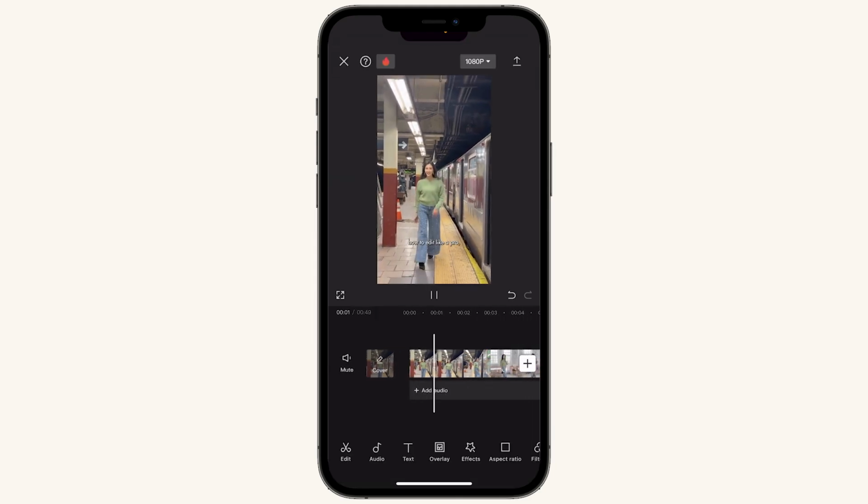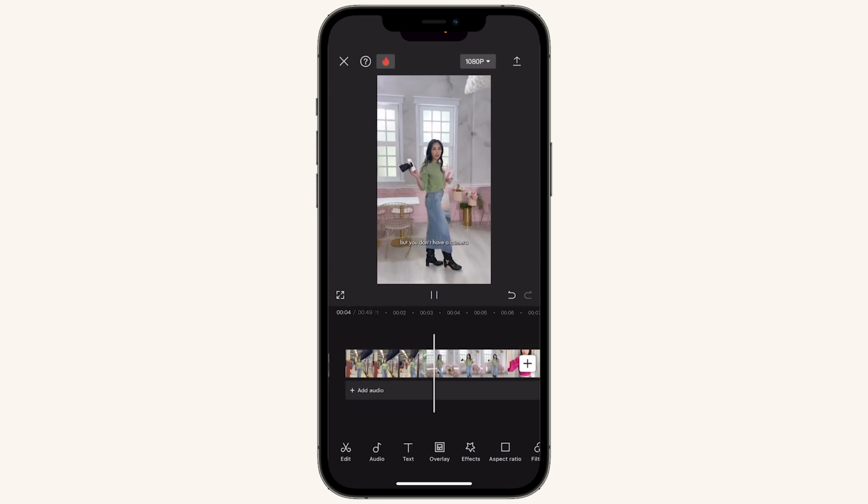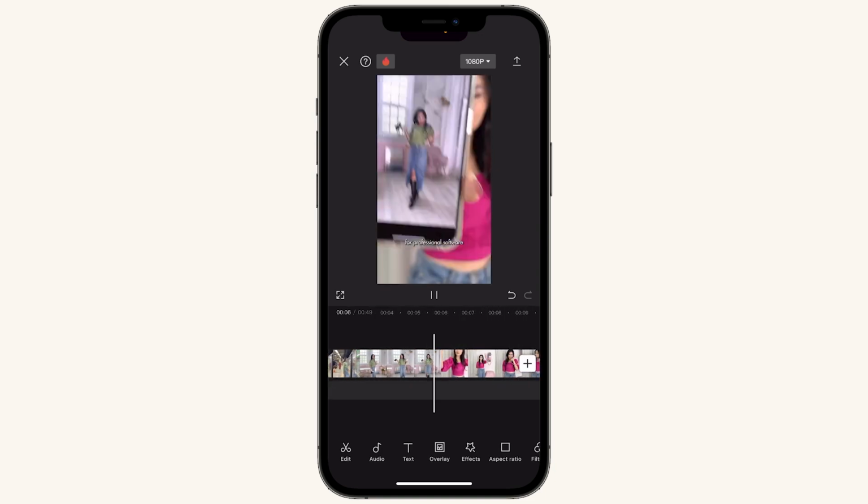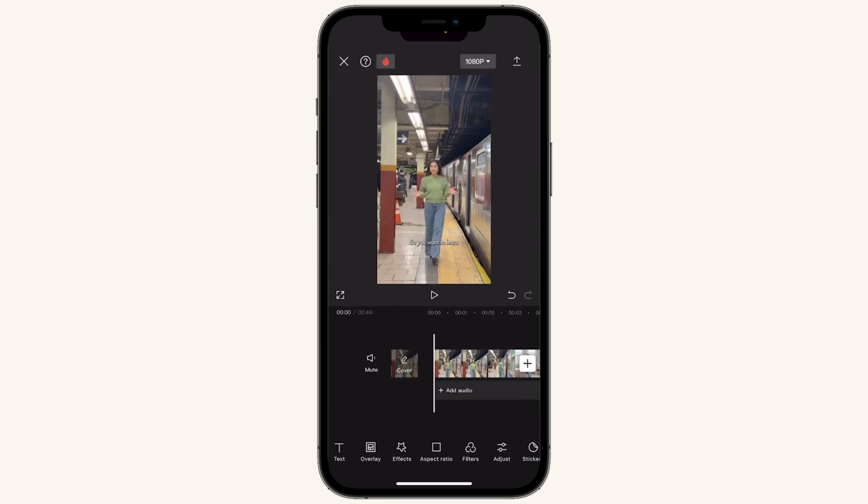So you want to learn how to edit like a pro, but you don't have a camera or pay for professional software, and all you have is your phone.